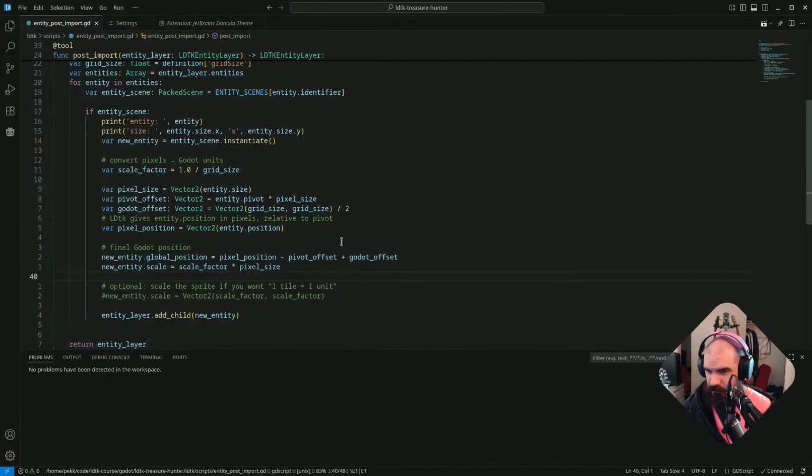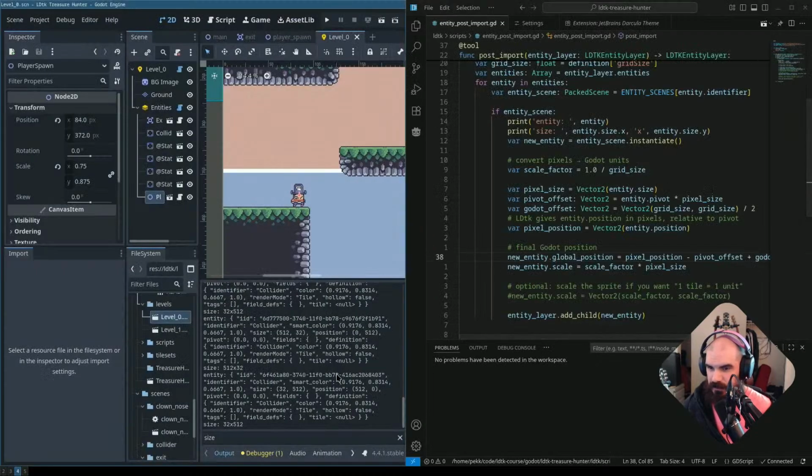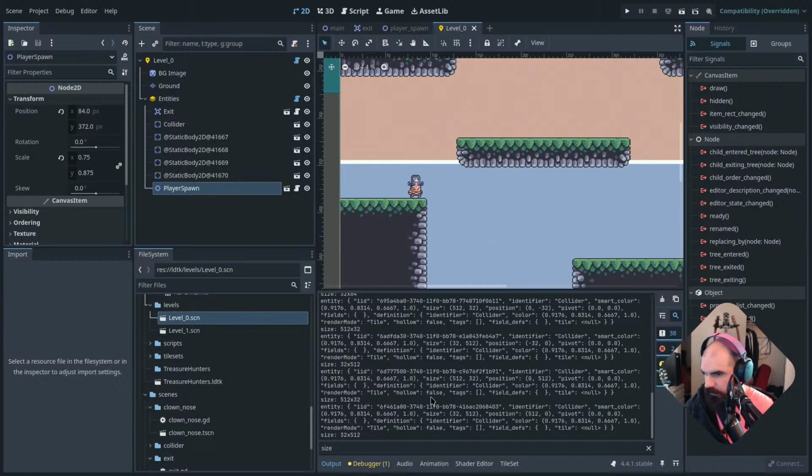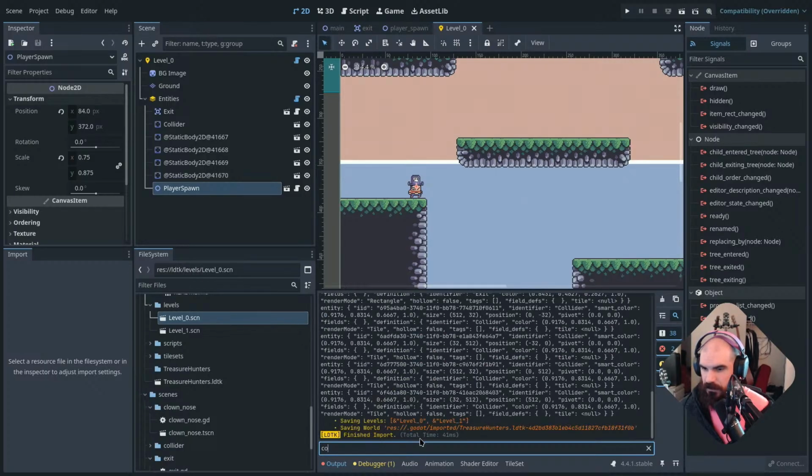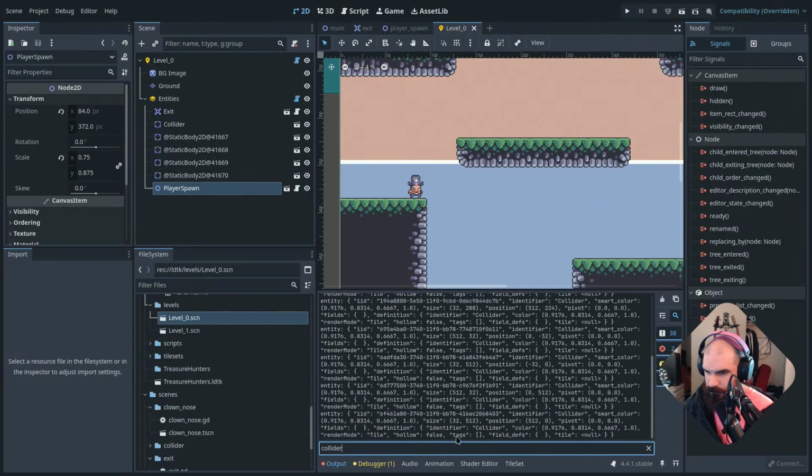Okay, so the problem is I only need to scale. The only time we want to scale is when it's set to resizable. Is that information available? So you've got identifier, collider, size, position, pivot, fields, definition. It might show up in fields actually. Let's filter out collider, actually is the one.